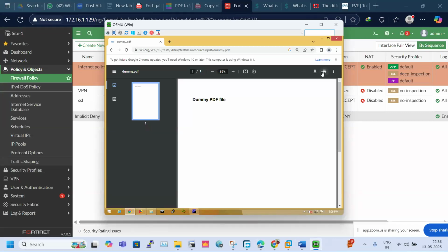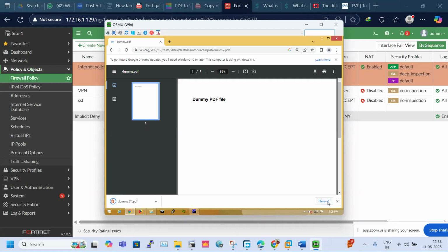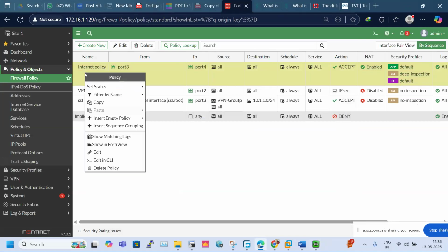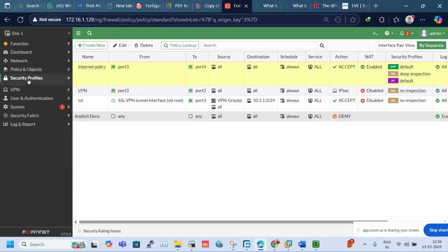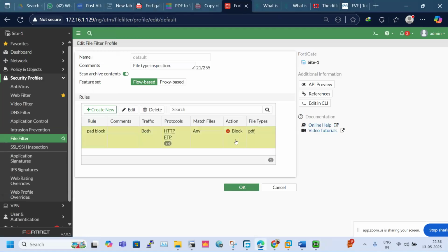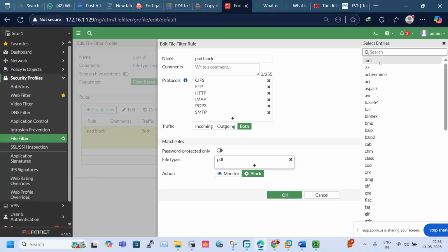It's not working, right? We are able to download it. Okay, no problem. It's not working. So this is how we can do the file filtering as well, right? You can apply it in both directions. It's not working here because it's not a licensed firewall. Okay. So guys, I believe it's clear. This is how we can block the files.